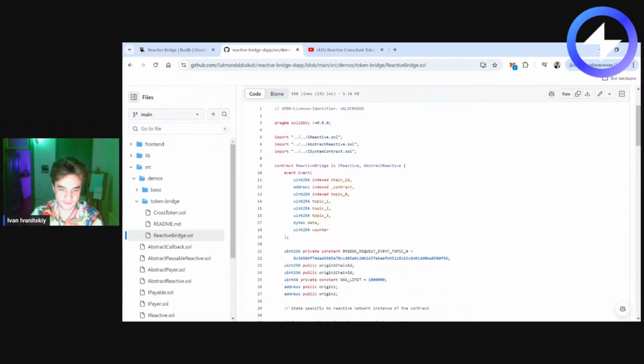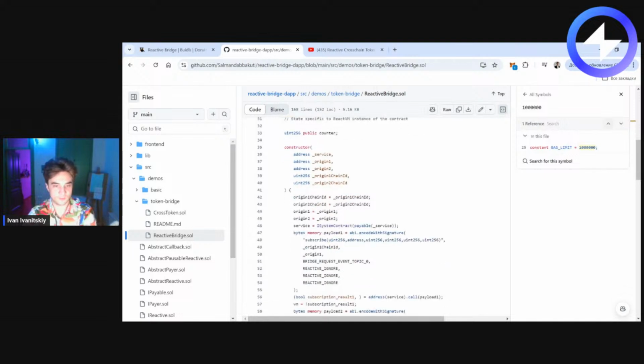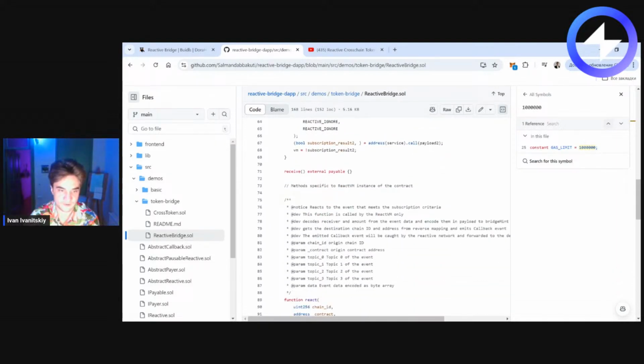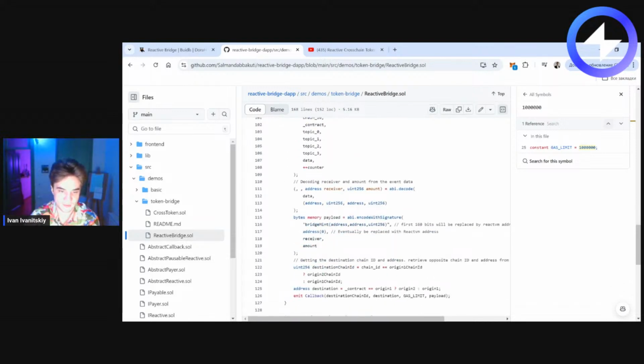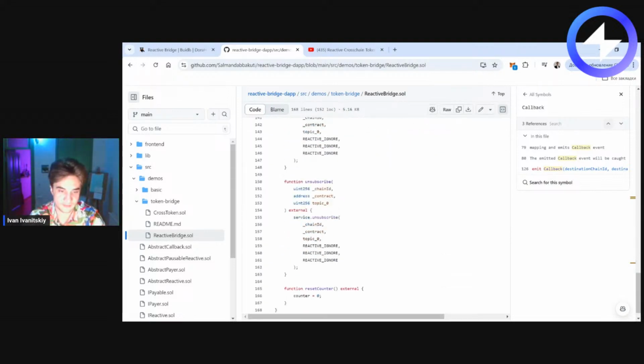Okay, so this is the reactive smart contract. We are monitoring this bridge request event here, so we have its topic 0 to monitor. Then we have the constructor, where we subscribe to those events. And then we have the React function, where we actually react to those events by calling the callback on the destination chain. Also, it checks which one is the origin and which one is the destination. And in the payload, it calls the bridge mint function. Then at the end of this React function, it emits the actual callback, thus calling the bridge mint function. So that makes perfect sense.